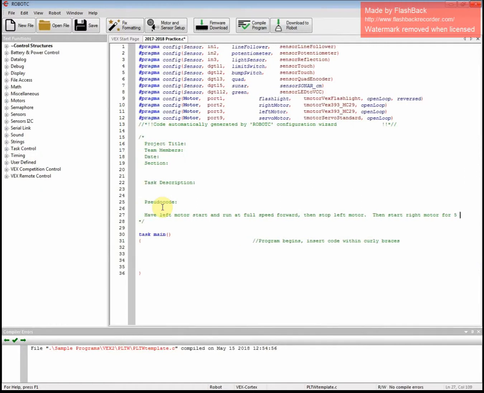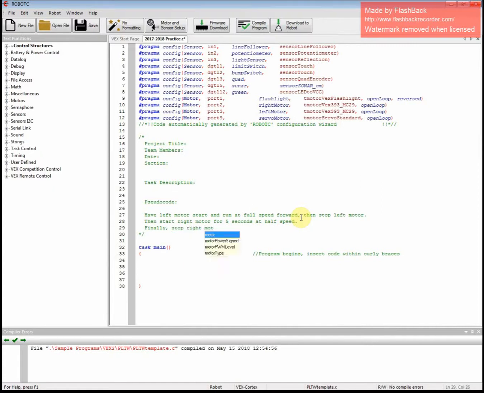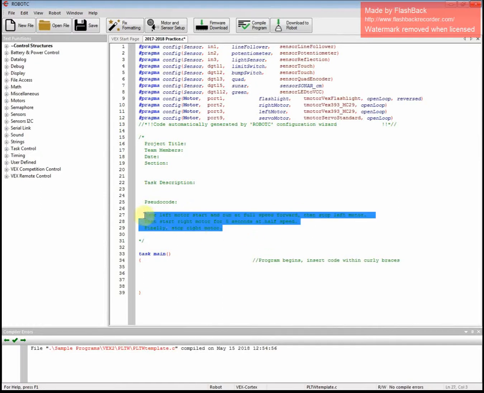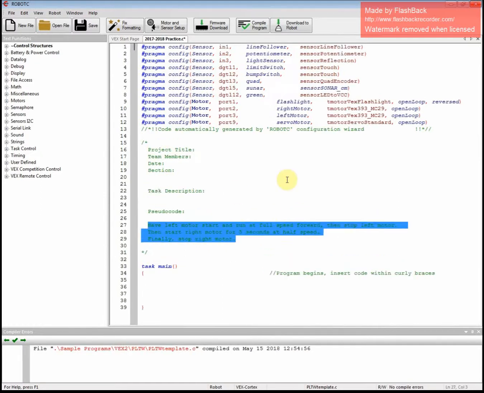Oh, let me go back here. That way it all stays on the same page. I'm going to hit enter there. Then start right motor for 5 seconds at half speed. And finally, we will stop right motor. That's the only one spinning right now. We'll stop that one. So that is in our pseudocode, kind of our what's going on, what's happening there. What we're going to do in the stuff below.